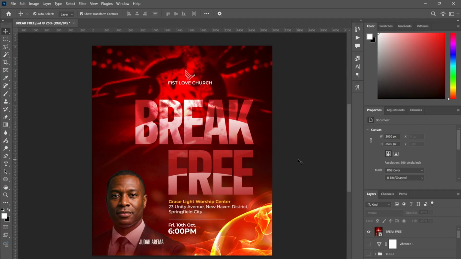Alright guys, in today's tutorial I'm going to be showing us the breakdown of this design. Now this is a church flyer design and the theme is break free. So as usual, I'm going to be explaining to us the storyline behind this design, the inspiration behind this design.